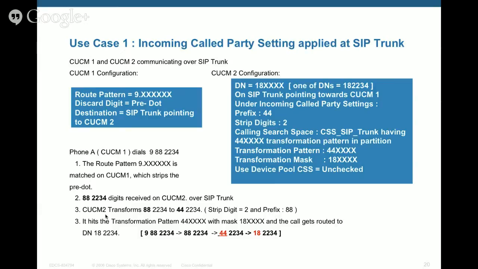That means we are stripping the first two digits, say left to right, and adding the prefix digits, that is nothing but 44. So I am stripping 88 of the received digits and adding 44, which is configured in the incoming called party settings, and it hits a transformation pattern which we configured for the CSS. So that transforms to a DN number, which is 18 followed by 4 digits, and the call routes to the DN, which is the phone on the other call manager.